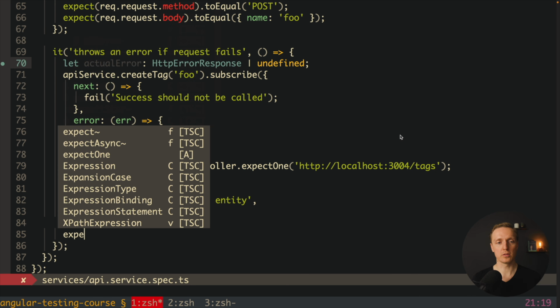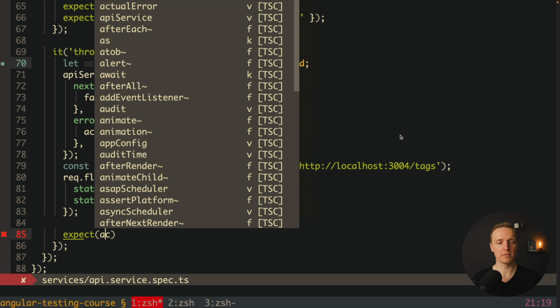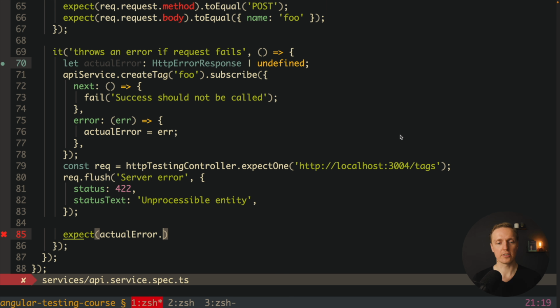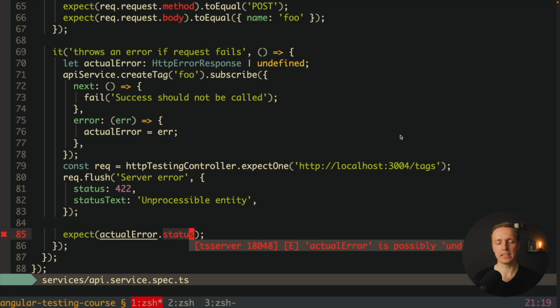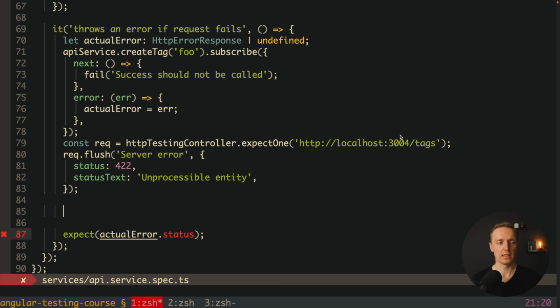And after this, what we want to do, we can just write an expect for actual error. And inside our actual error, we're getting the status. But as you can see here, I don't have any autocomplete. And it happens because error can be undefined, because it is not 100% that we will get to this error case. How can we fix that?